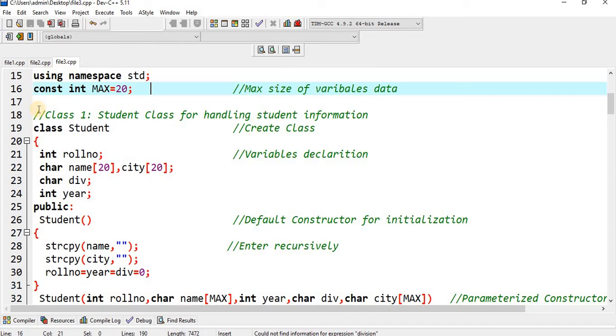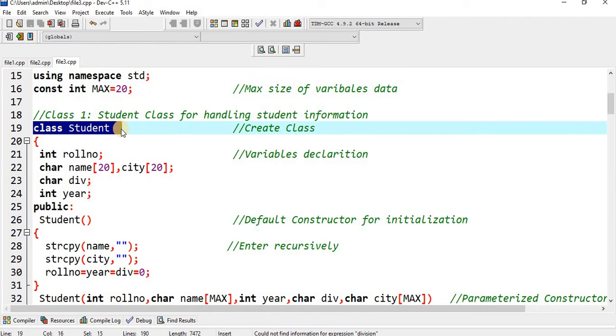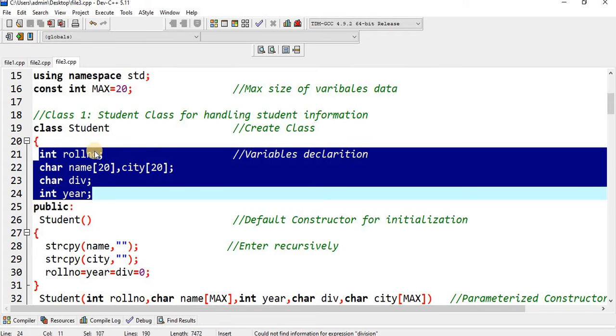Okay. Now the first class, student, we have to declare one class. In this class there is a variable declaration like integer roll number, character name and city. See here, maximum 20 characters you have to mention. Next, character division and integer year. So this is the variable declaration part.